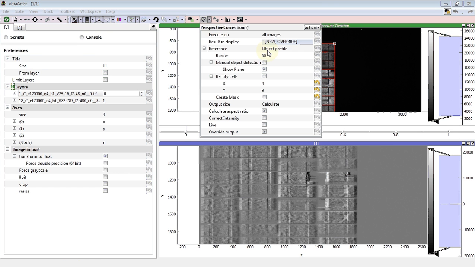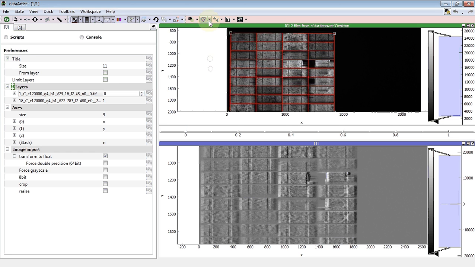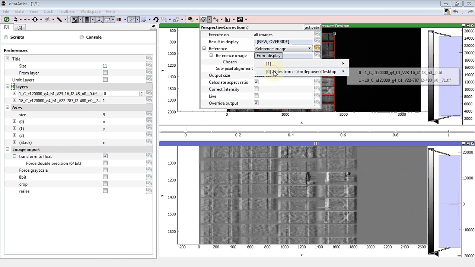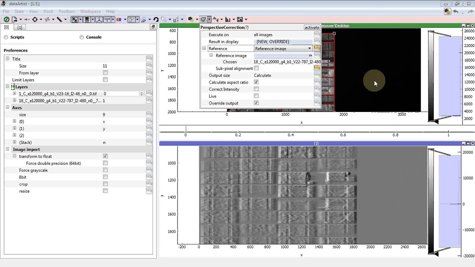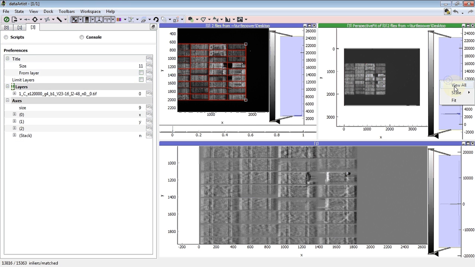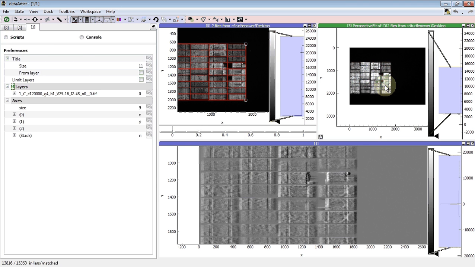What we now want to do is we want to say, okay, I would like to correct the current display layer 0, using a reference image. And this I get from display 0 and it's reference image 1. That's all I do. Let's activate it and let's hope for the best. What's going now on in the background is some pattern recognition and pattern comparison. In result, we get a perspective corrected image.